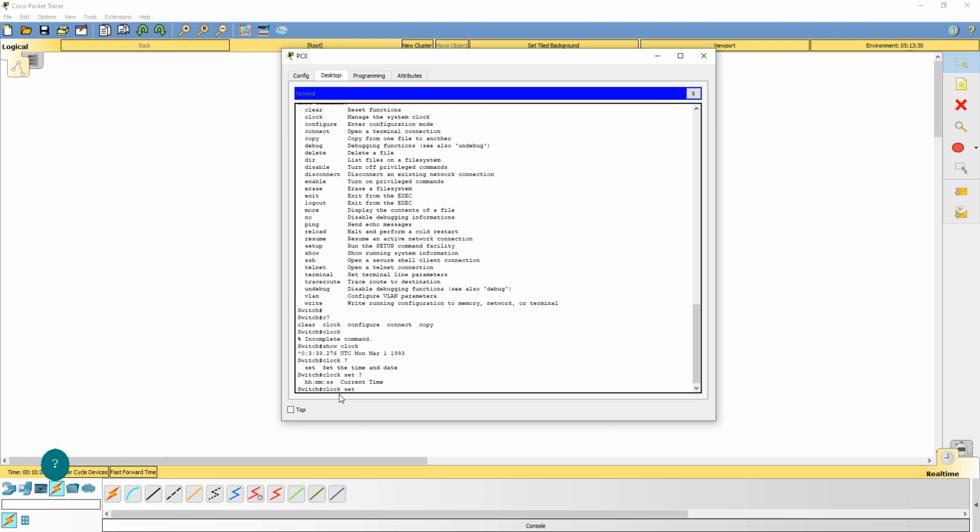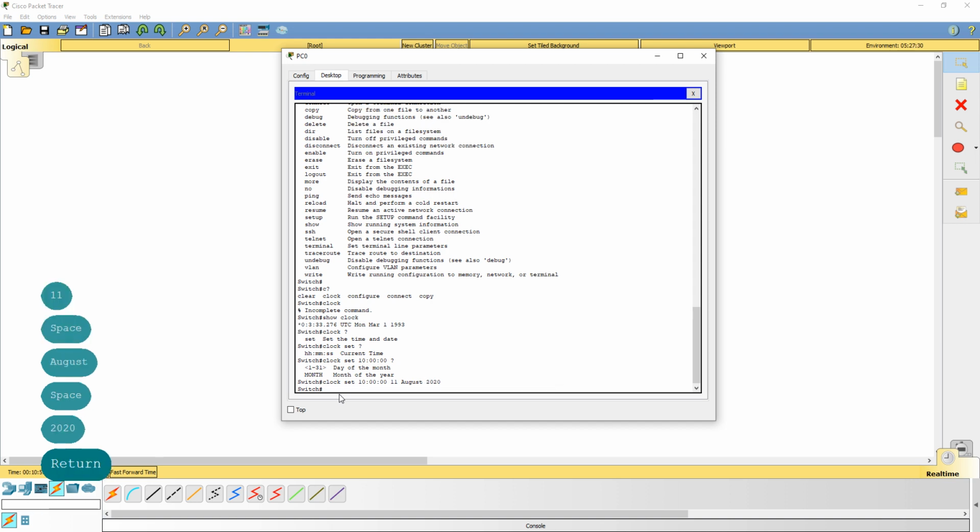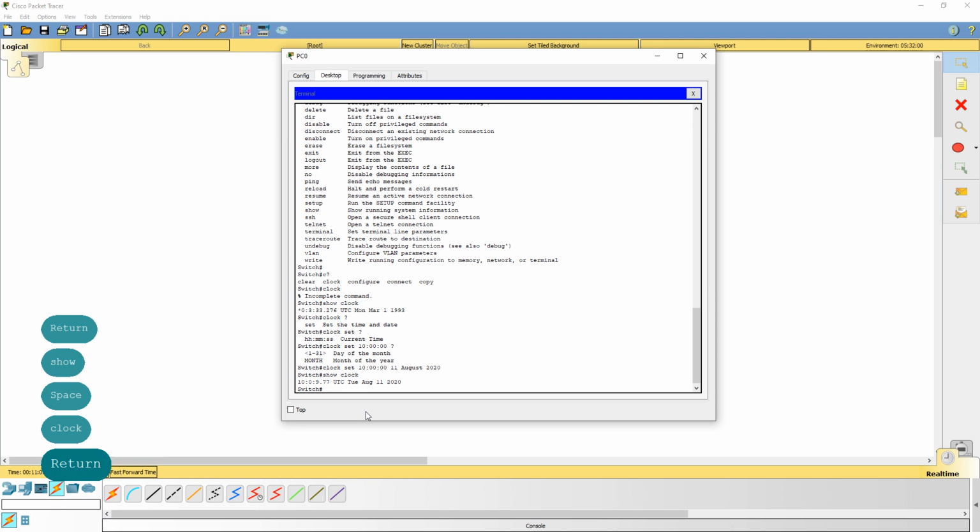Let's say it's 10 a.m. What comes after this? How to mention the date? I'm not so sure, so I use the question mark again. It tells me you have to mention the date of the month. So let's say today is 11th of August 2020. And then I press enter. Done. Now I type show clock, and you see I have the new date.